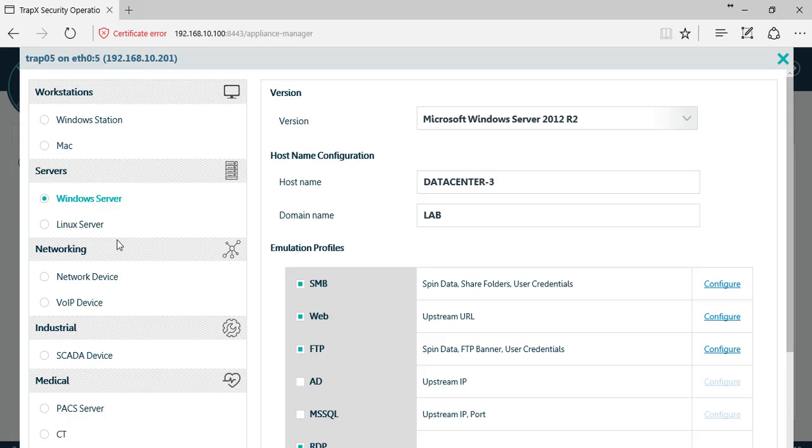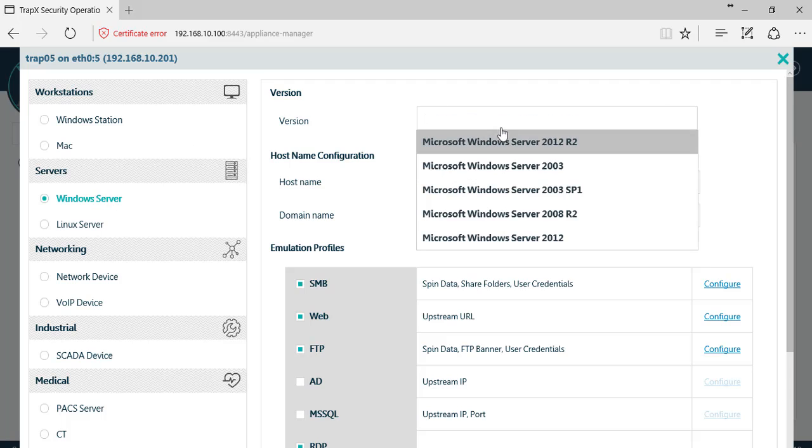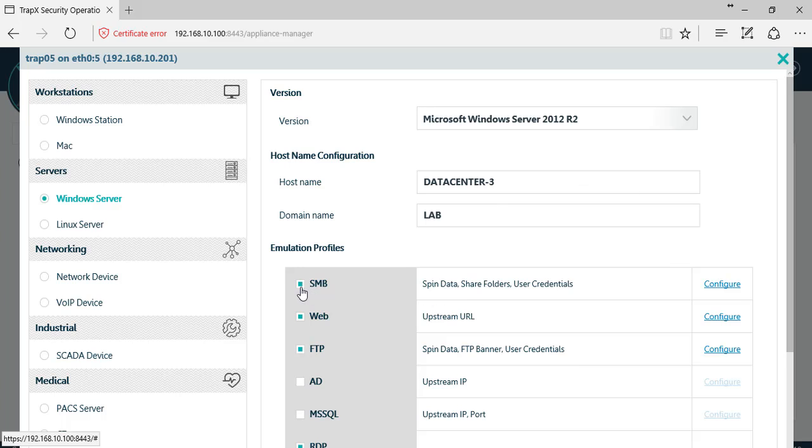And the list of the emulation services will show up. Let's choose the Windows Server for example, and here you can also choose which version you want to emulate. And now let's make sure that the SMB emulation is enabled, and let's click on Configure.